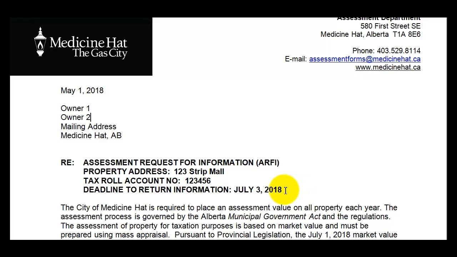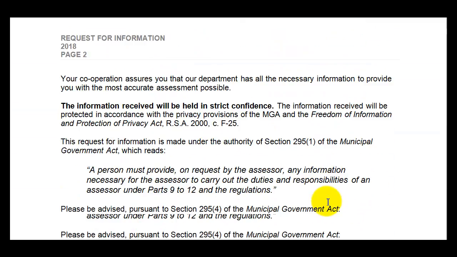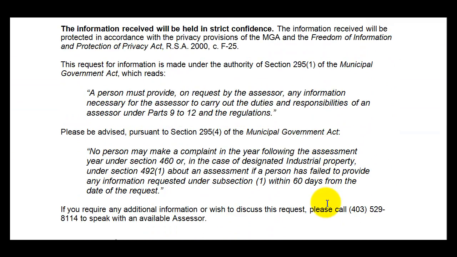On the first page of the letter, the first important point to note is the due date for this information is July 3rd, 2018. Moving on to the second page of the letter, this information is collected under the authority of the Municipal Government Act, Section 295(1). Another important point to note is that if this information is not provided, no person may make a complaint in the year following the assessment year if any person has failed to provide any of the requested information.